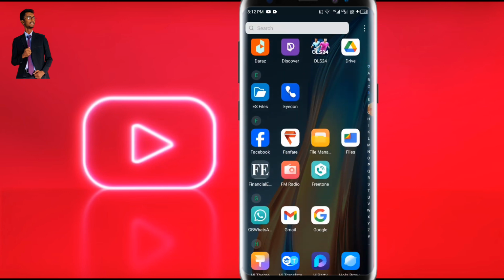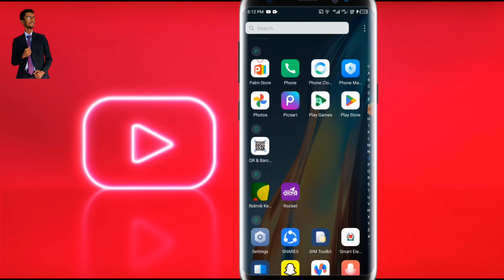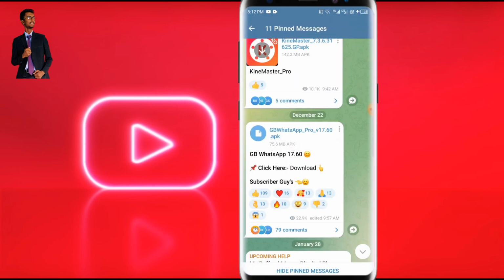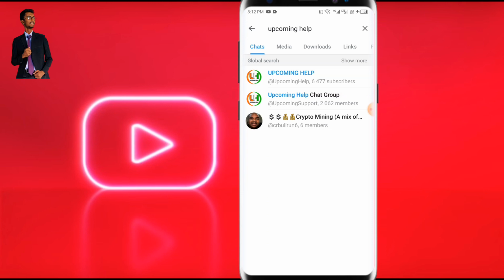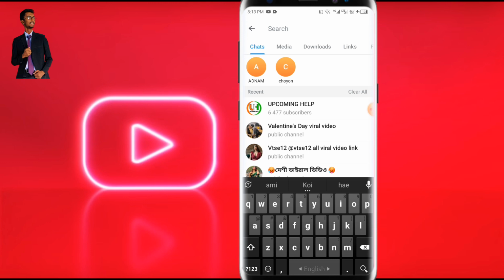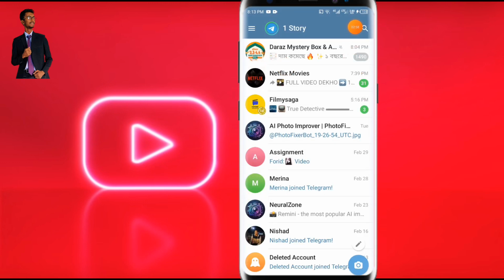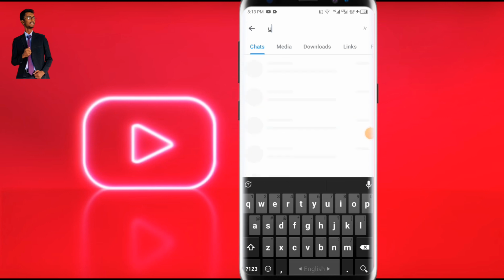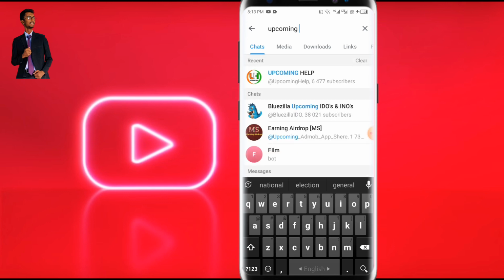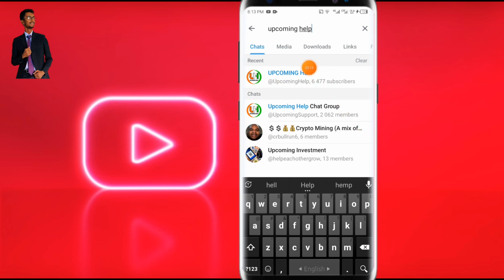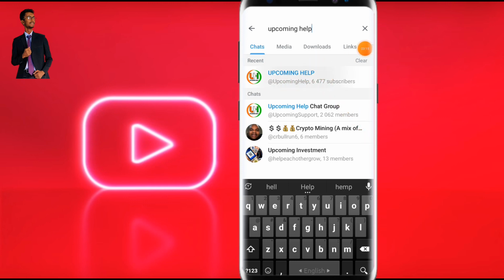If you don't have Telegram, you have to simply install Telegram, and create an account in Telegram. After creating an account, you have to simply come here, and you can see the search option. You have to click the search option and search here for upcoming help. You can see upcoming help. You have to search this channel and click on it.